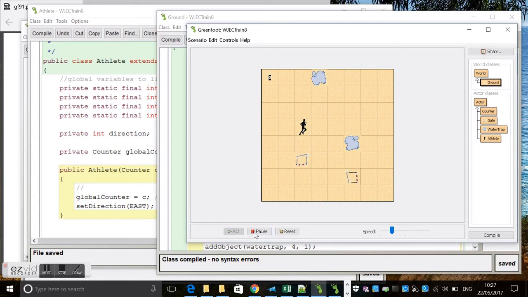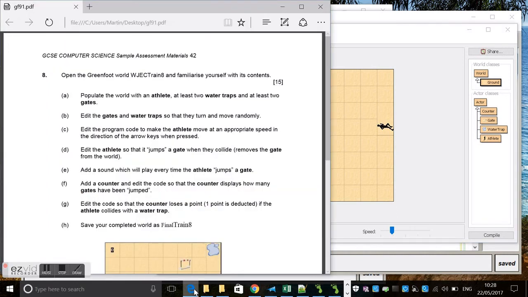So we can run and test this, and you can see it's increasing the counter as I collide with the gates there. You can see it's increased up to 2. So it's working correctly. So that was part F, which was increasing the counter. We're now on to part G, which is to edit the code so that the counter loses a point when the athlete collides with the water trap.